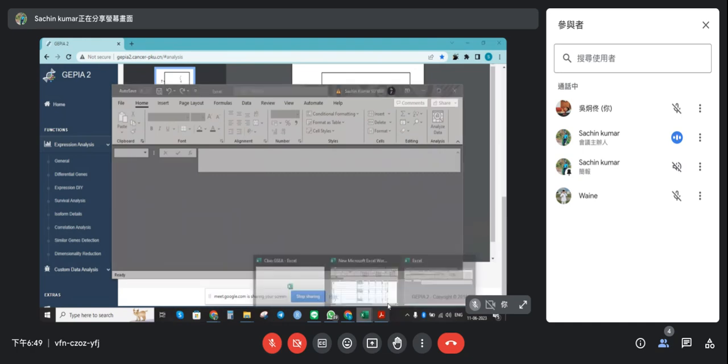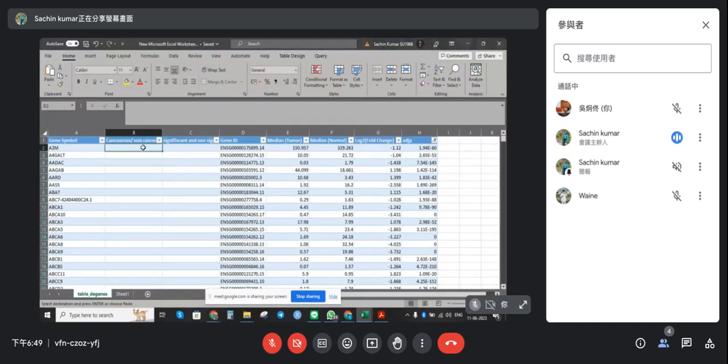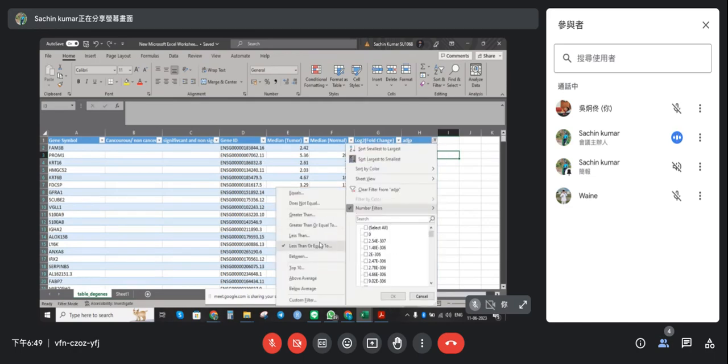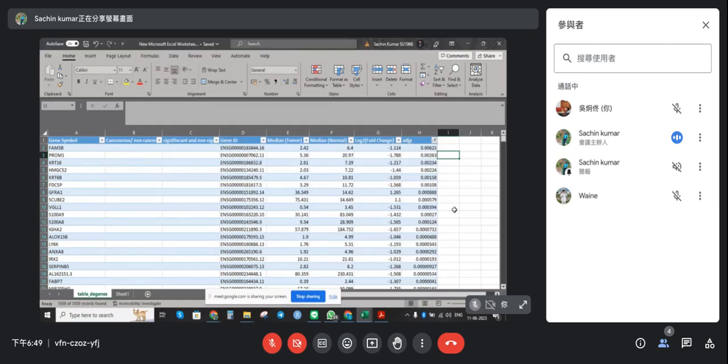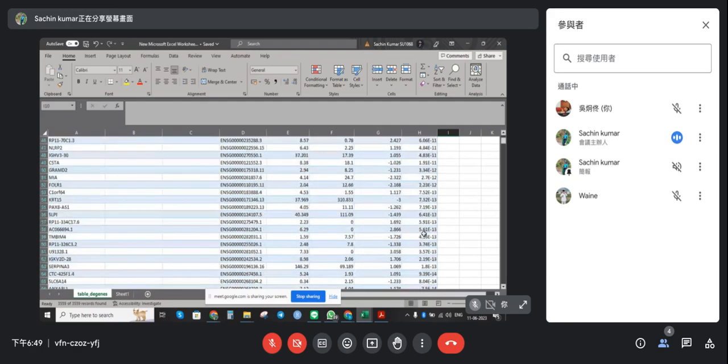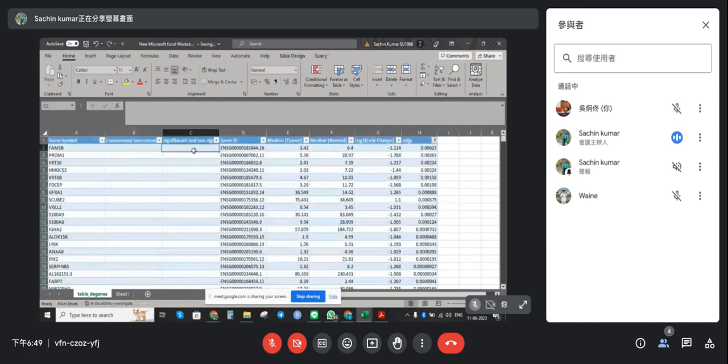Like this one was non-cancerous but significant. So we have to do all of this. Don't forget to set the p-value first. Sort from largest to smaller, then go and filter it to less than or equal to 0.05. You have to do this work this week. Give me some significant and non-significant genes.